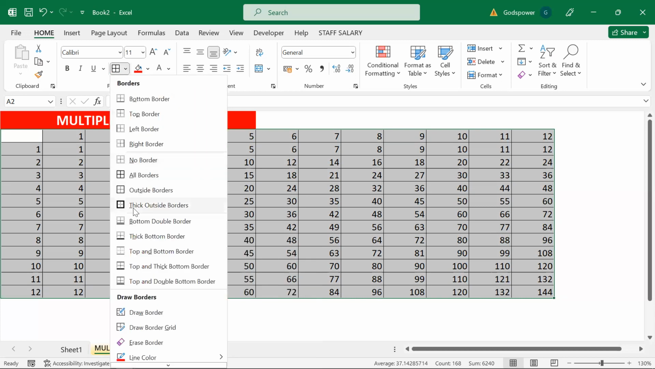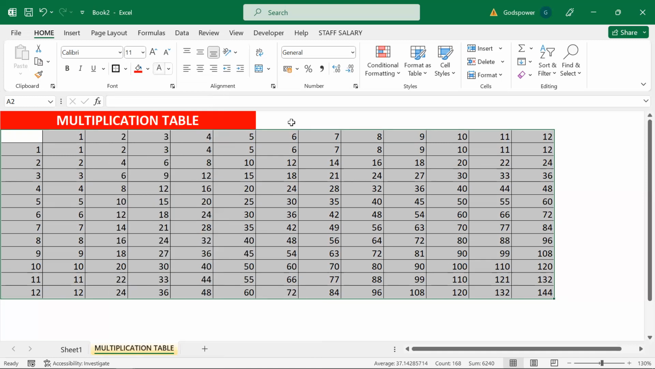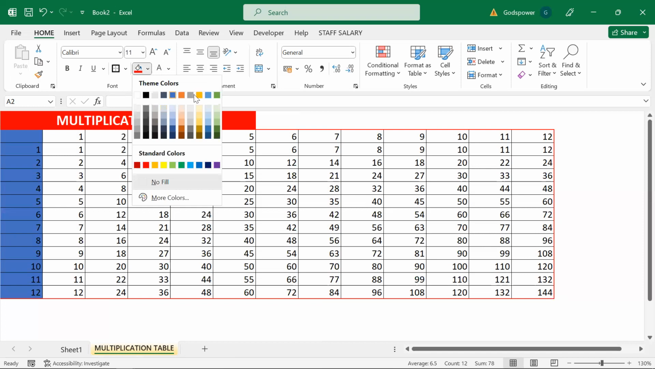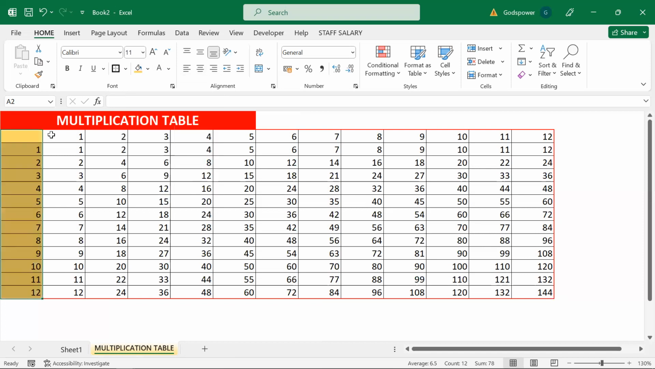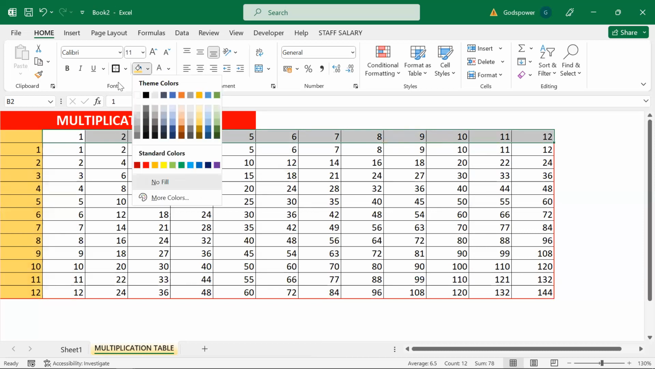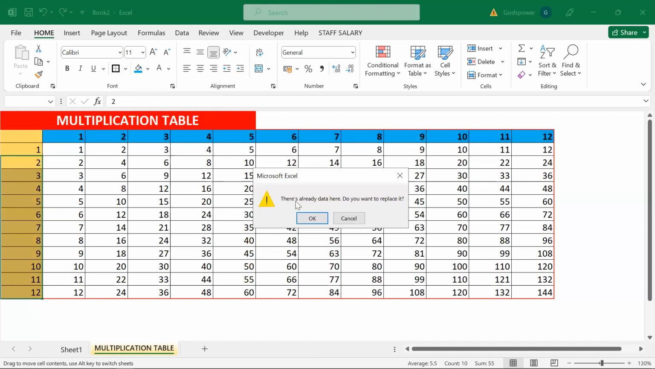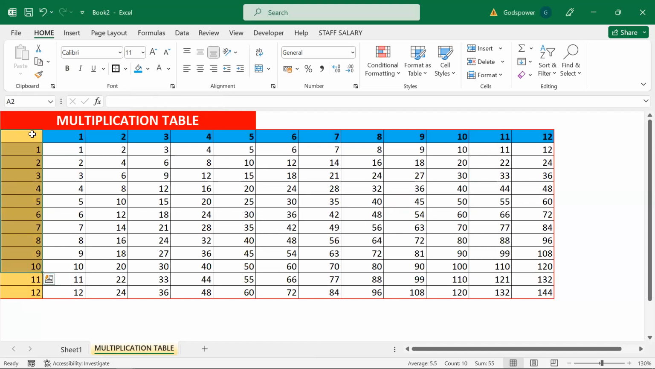So this calls for you to have formatting skills. So you can see it here. You can also decide to put all this in a particular color, and put the header here in another color. So ladies and gentlemen, you can see that we have just built our multiplication table. So please try this, and master it.